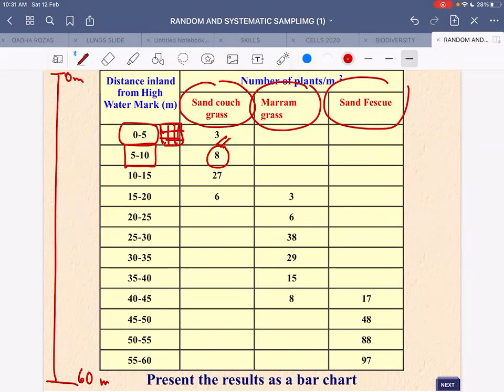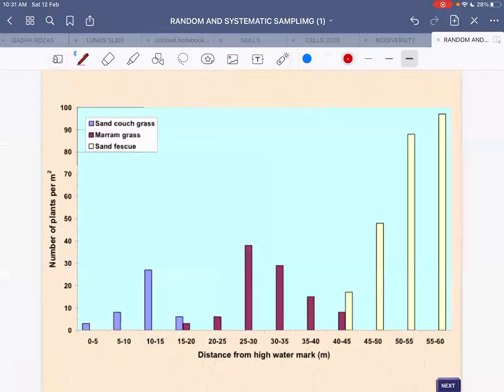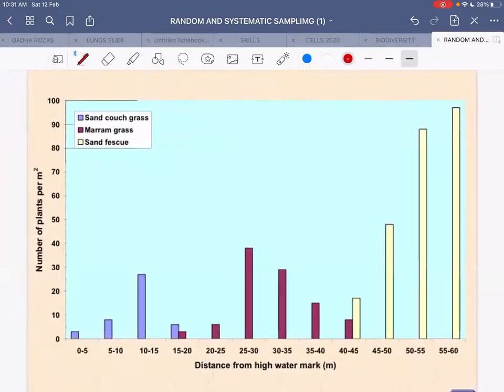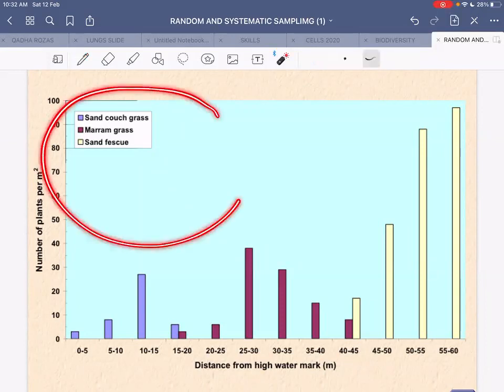So now you're supposed to present this data on a bar chart. All of you should be capable of knowing what to plot on the x axis and what to plot on the y axis. On the x axis you plotted distance. On the y axis you actually plotted the number of plants per square meter. From there you took the data and made the bar chart. It's up to you, here it is shown with colour, but of course you won't colour in the exam. You can just show a legend.